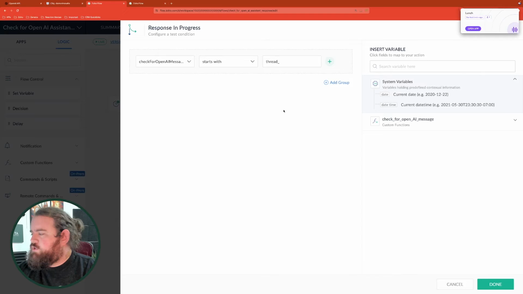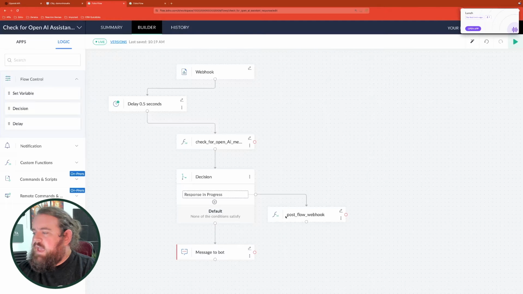So I want to go down this path, and I have a function here called postFlow webhook. And inside of this function, very simply, I'm making an invoke URL post back to the original webhook of this flow with the same information that it had before of the thread ID and the logged in user ID. This way, if my response hasn't come in yet, I re-trigger this same flow so it can wait another half a second and then check for the messages once again. So it'll keep looping like that until it gets an answer.